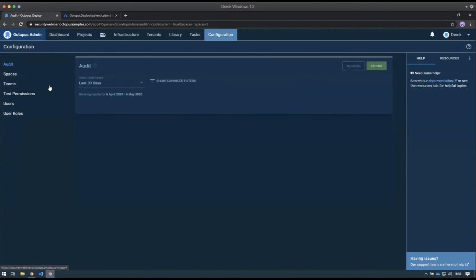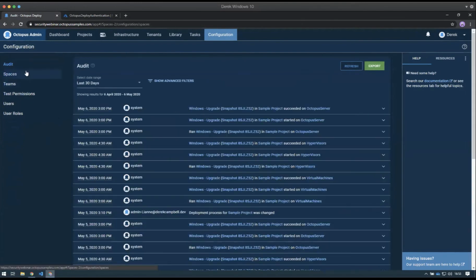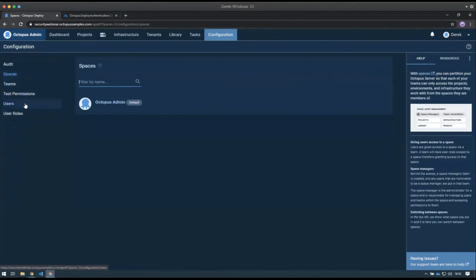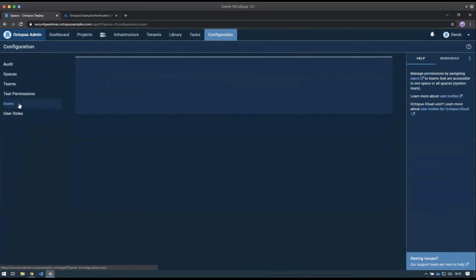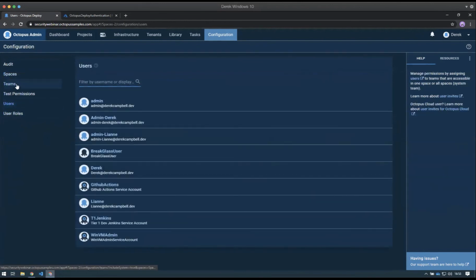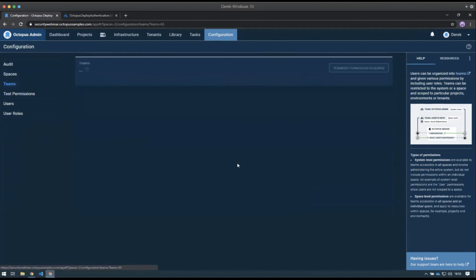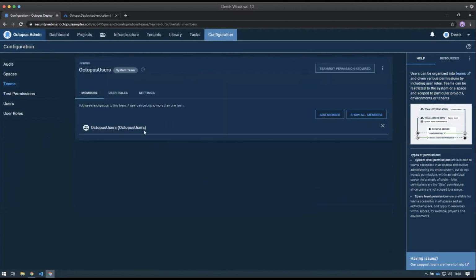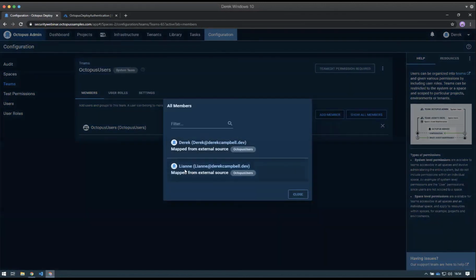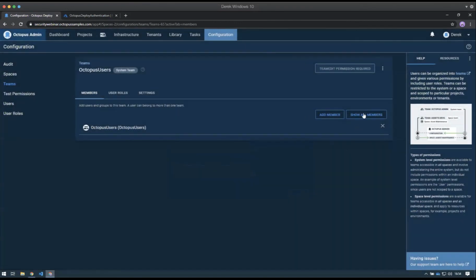And I'll just confirm. You can come in and you can only really see the bare minimum. So you come into users, you can see that I'm listed here. Go to teams, and then what you'll see is there's an Octopus users team, and that is mapped out. What you can actually do is show all members, and this shows that Derek and Leanne are part of the Octopus users Azure Active Directory.